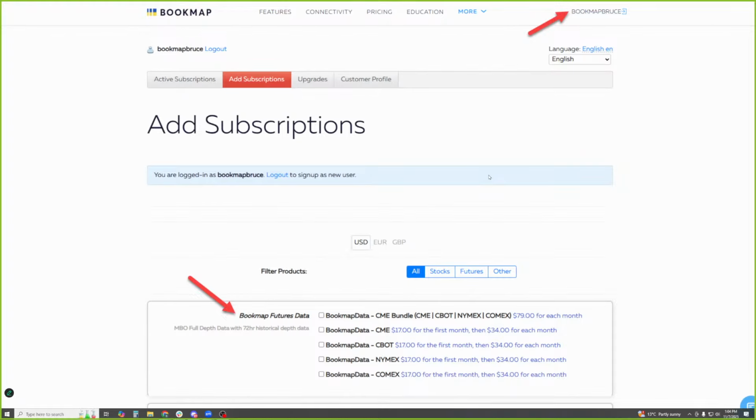Now, if you don't, you can subscribe to Bookmap Data. We're actually a data provider as well. So this is for CME Group futures, and they're all broken into their various exchanges. We'll go through each one here, and then we'll go over stocks data. So the first one here is the CME Group bundle. That includes CME, CBOT, NYMEX, and COMEX. All right. So years ago, the CME bought all these other exchanges and became CME Group.